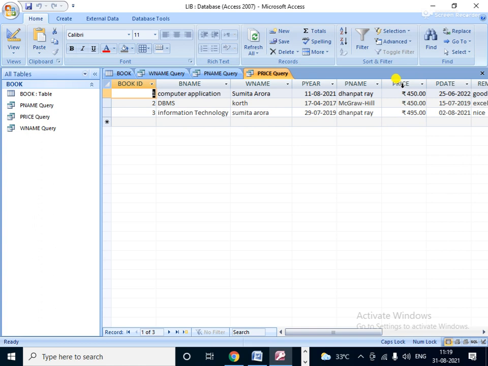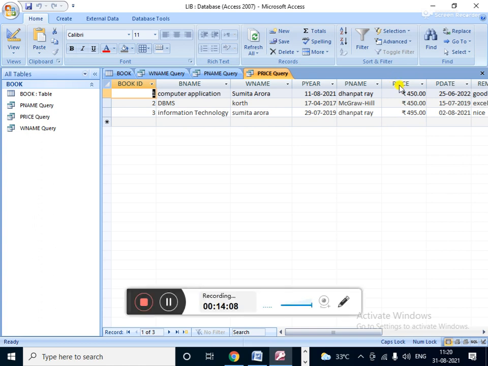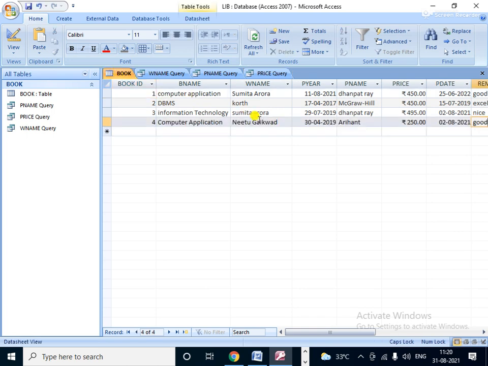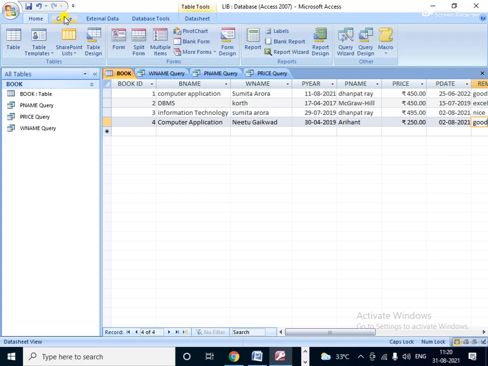Okay, so this is the condition we apply. Next, when the query section is completed, we have created the three queries: writer name, publisher name, and the price. Next we are going to the next section, the report section.